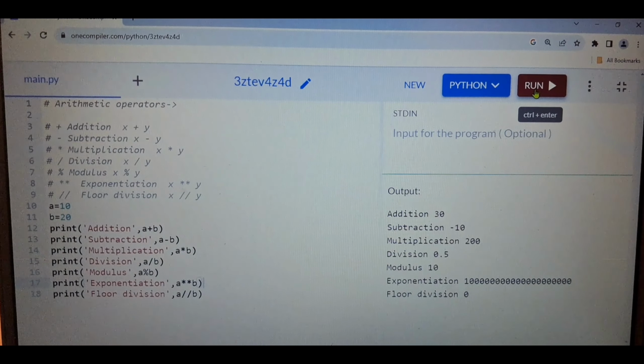Yeah, I hope you get a clear idea of what I'm trying to teach you. See, addition 30, subtraction minus 10, multiplication 200, division 0.5, modulus 10, and exponential, then floor division 0. So these are all the operations that come under the arithmetic operators. I believe you already know these general mathematical operations. So we can perform all these arithmetic operations in Python.